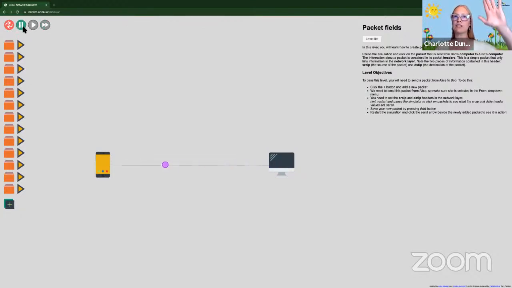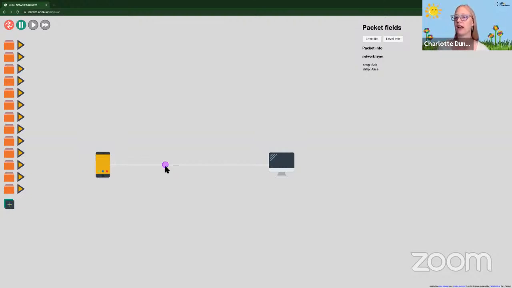So as the packet is going across the screen, I want to pause it. See how I push the green pause button? And now I can read what's in that packet information by clicking on it. And when I click on it, I can see the source is Bob and the destination is Alice. Now, which one of these is Bob and Alice? I don't remember. So I can always click on them and say, oh, this is Alice and this is Bob. So I know the packet started at the computer and it's moving to the phone. And we can click on that to see that information.